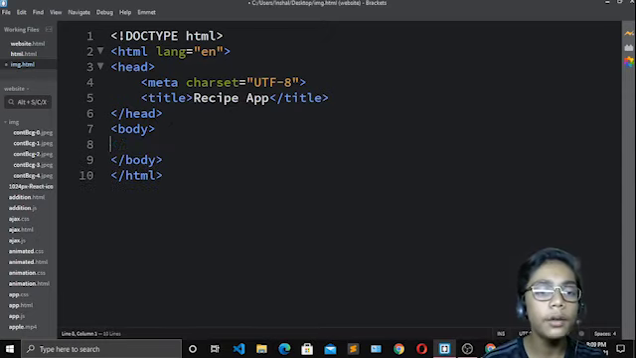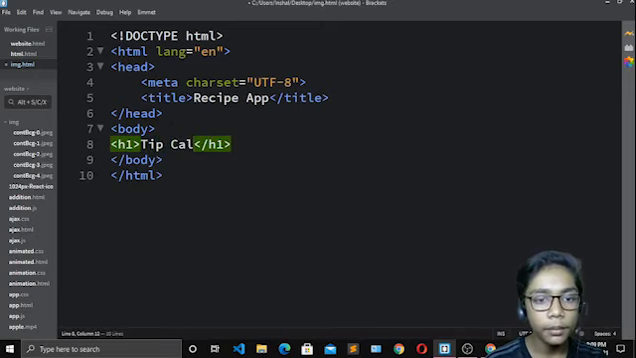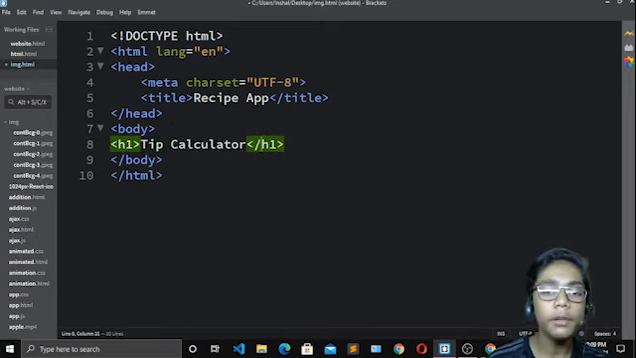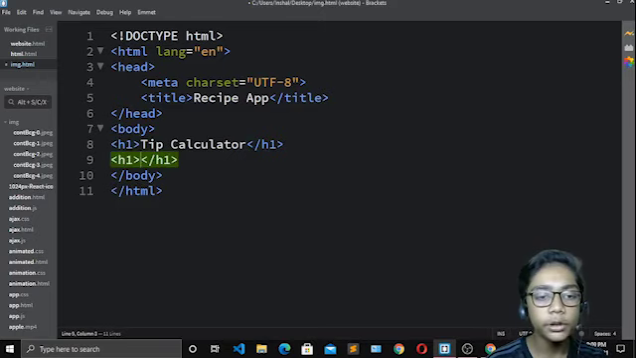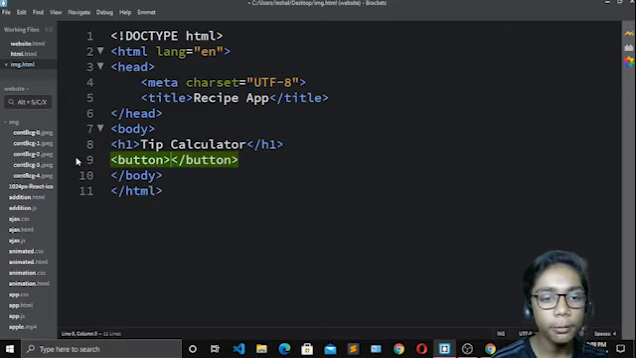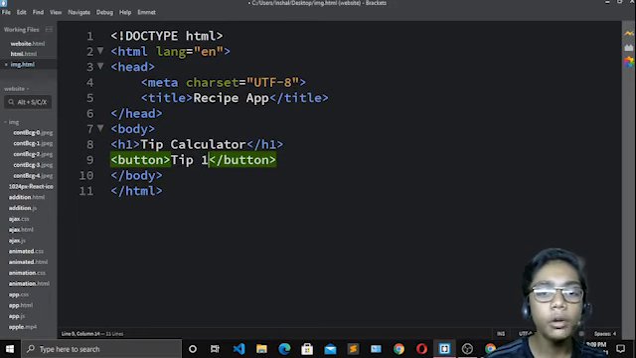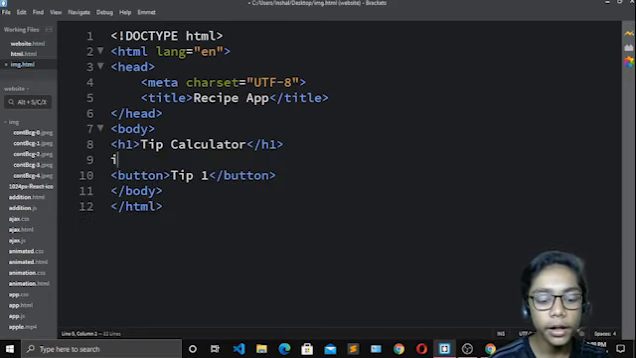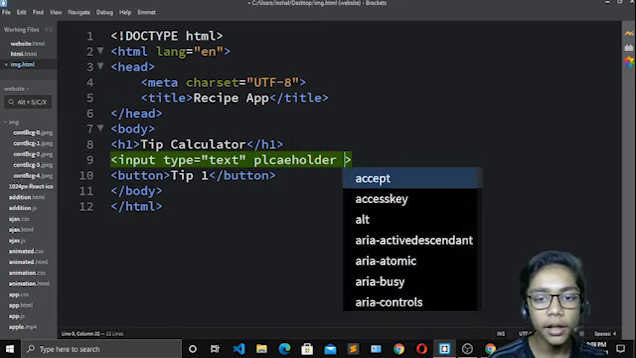First of all, here we have to write HTML tags. So I will write h1, and over here I will write tip calculator. Then I will write h1 again, erase that, and write button. I will write tip 1 over here. Now when you have done that, go above and write the input tag, and with that I will write a placeholder.